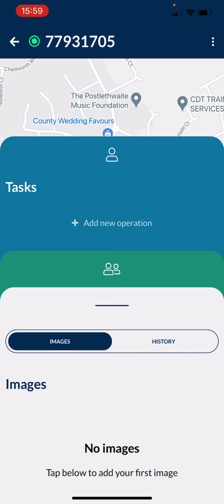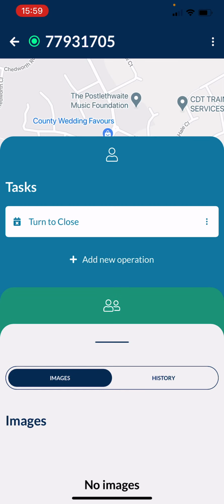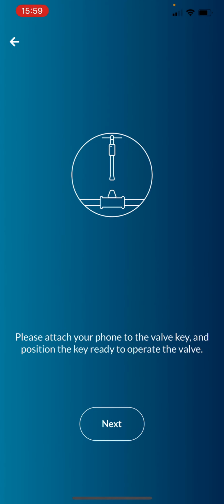But I'm going to quickly add a new operation on here. The valve is currently open, so I'm going to choose "turn to close." So we can see that then comes up. And if I click on that now, it's going to talk me through the process of doing that turn to close effectively.